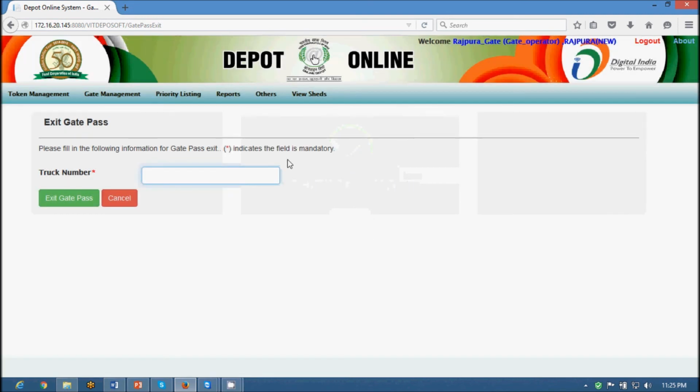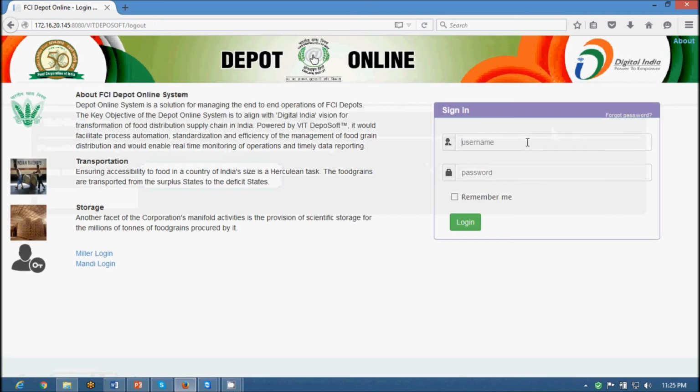It successfully exited. Now let us quickly log in back as the depot manager and see the stack card from the stack that was issued. Let us see the various issues that have been done today and some other reports.